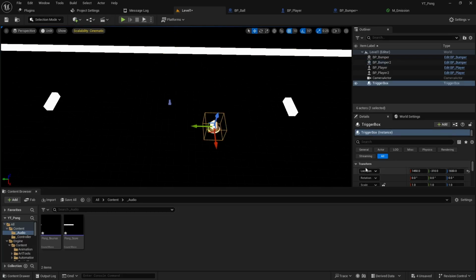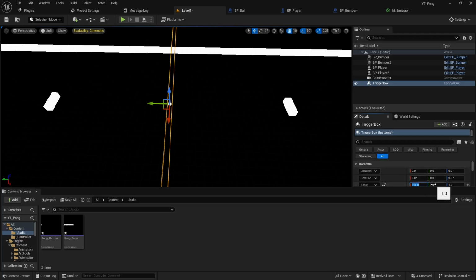And then I can scale that. Let's reset this to world origin. And then I believe I have to scale it on, yeah, the X. So let's scale it by 100. And then we just need to figure out where to place it. I think this will be on the Y. So let's switch this to 2400.